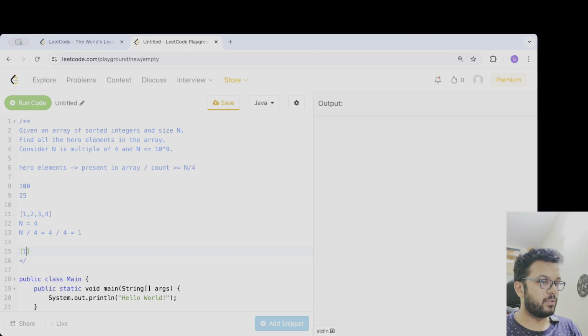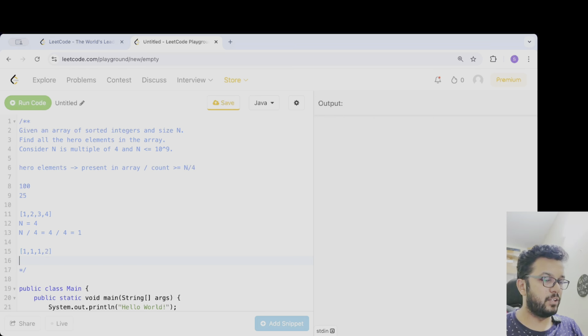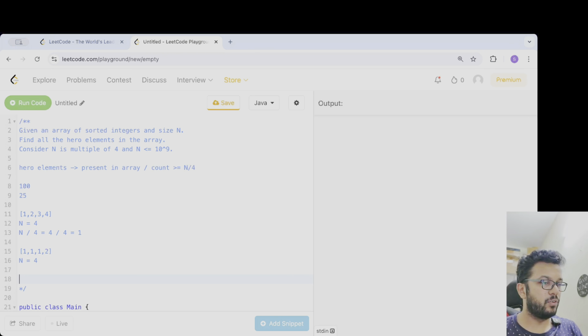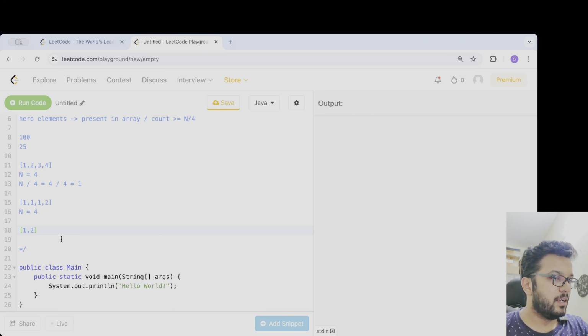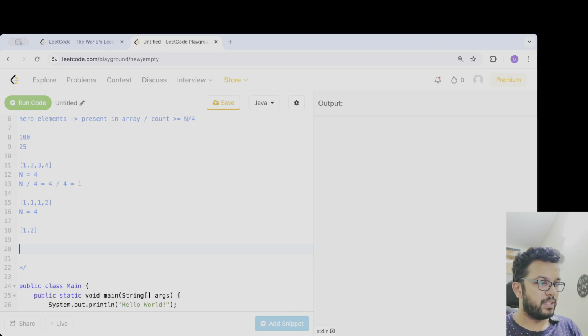And now let's talk about this array, which are the hero elements or hero integers in this one. So again, the size of the array is 4. So this 1 is a hero element, right? And then this 2 is a hero element, because 1 is present at least one time and 2 is present 2 times. So you don't need to provide the repetitive integers here. This should be a unique array that you are returning.